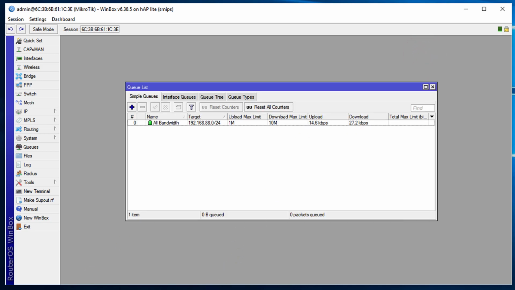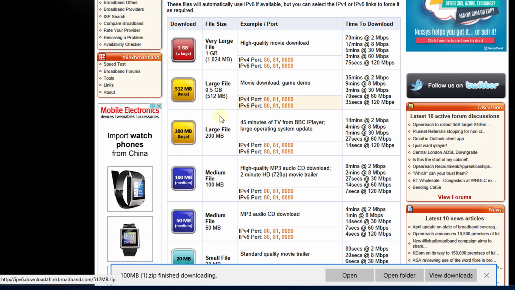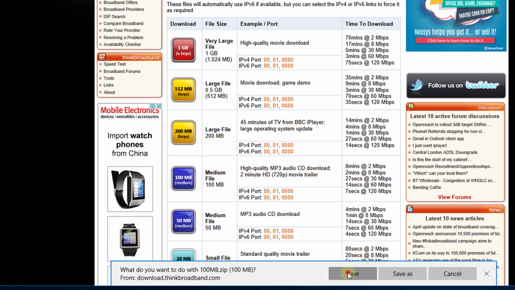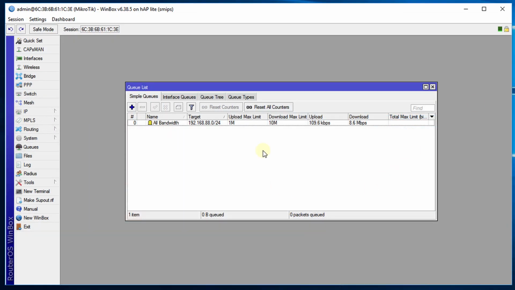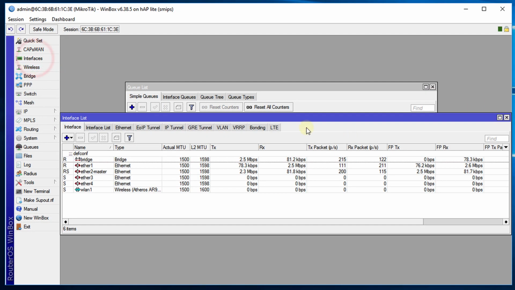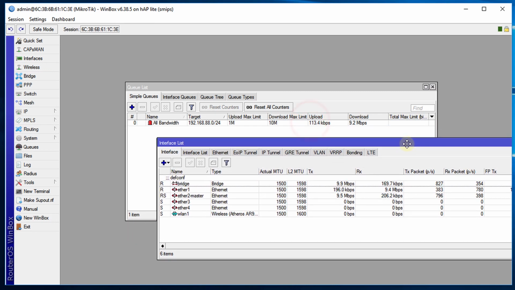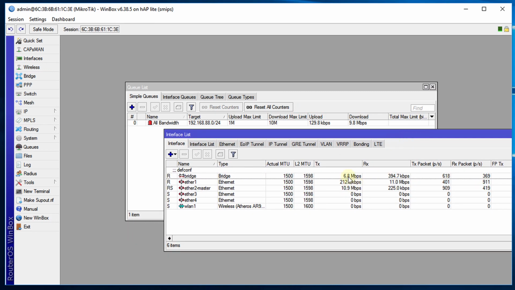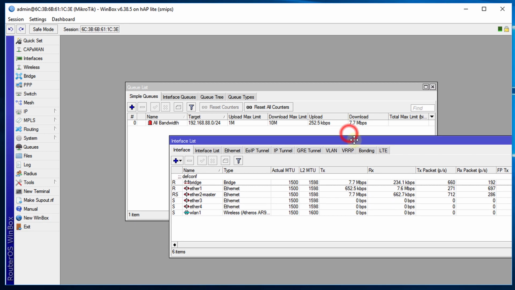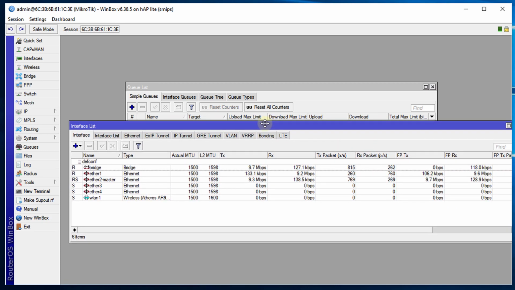So let us test to see if this works. I'm going to download another file. I'm downloading our next file, and now I'm going to check the interface, and you can see that the traffic flowing through the interface is almost identical. So now you can see that the queue is now working. So this is how you'll fix that issue.